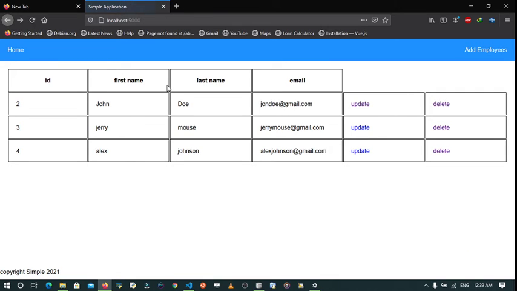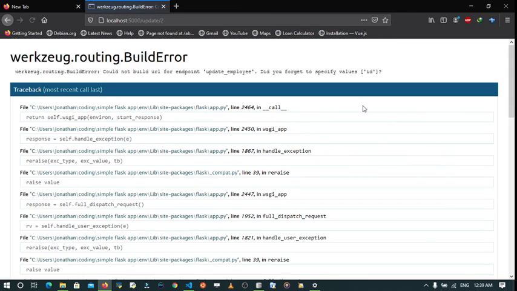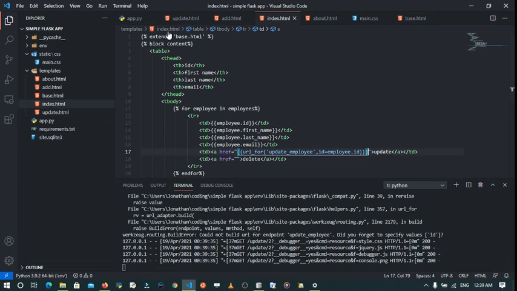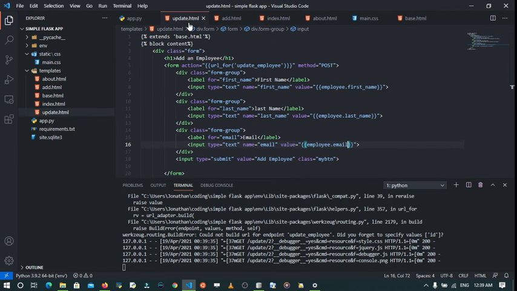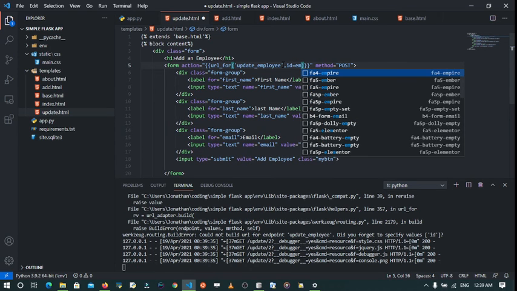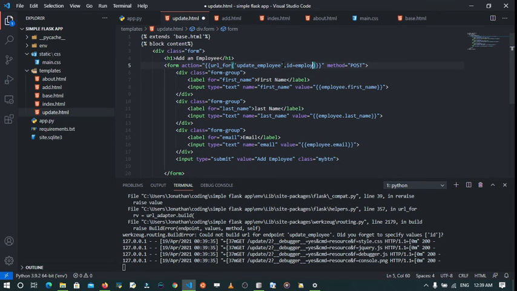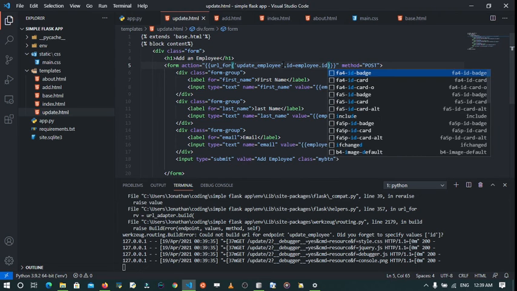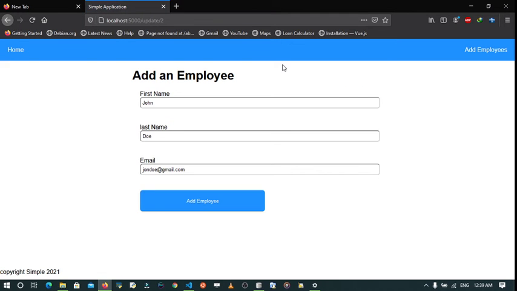However, if I go, I'm going to get an error when I go to update because the form has update but doesn't have an ID specified. So I'll have to specify it by saying ID is going to be equal to employee.id and save. Now when I refresh, we have a form with the data for a particular employee.